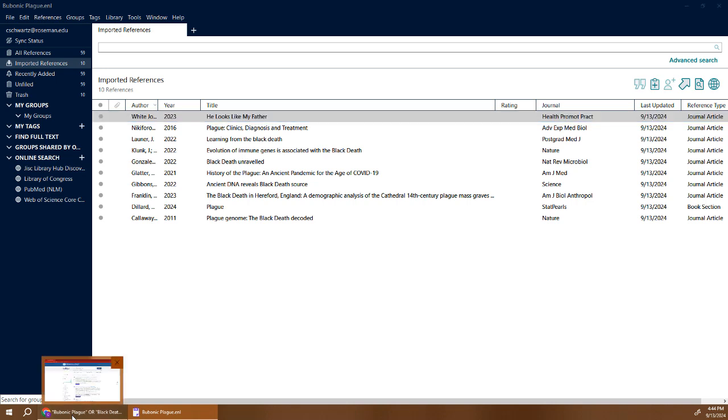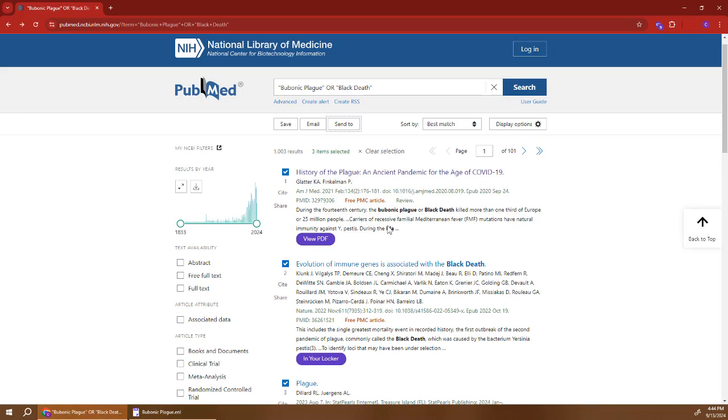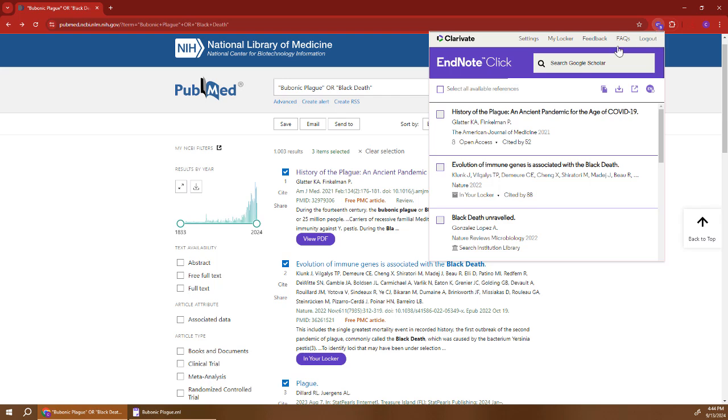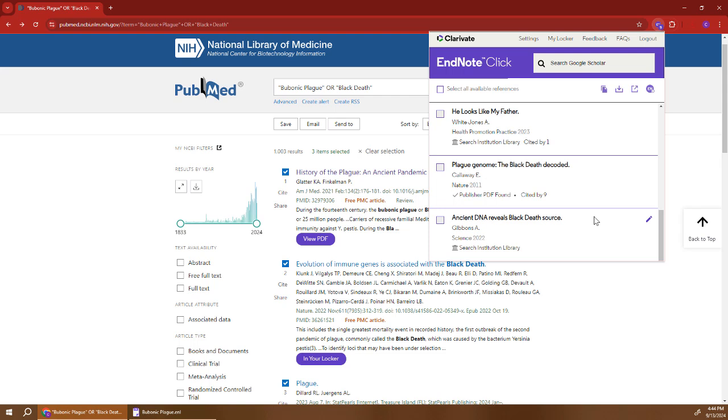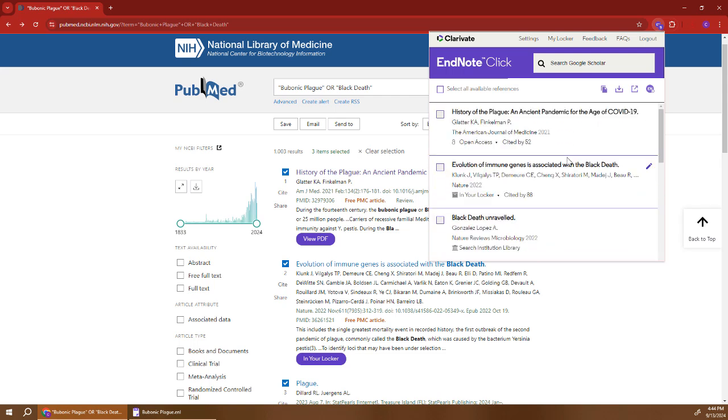Now one final thing you may have noticed are these purple icons. That is EndNote Click at work. EndNote Click can be found in the upper right hand corner and is this little purple icon here. By clicking on it, I can view the 9 references that it has identified as available through its system. I can select as many or as few of these articles as I want. For today, I'm going to go ahead and select all.